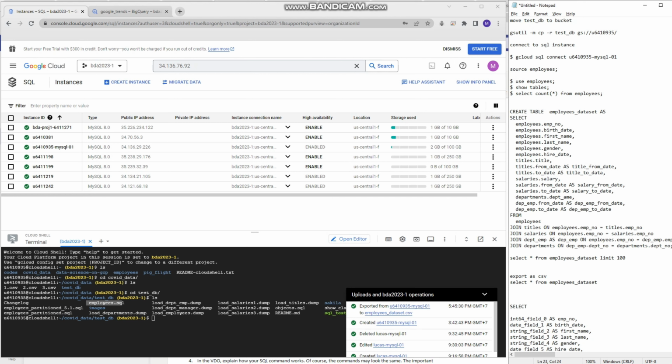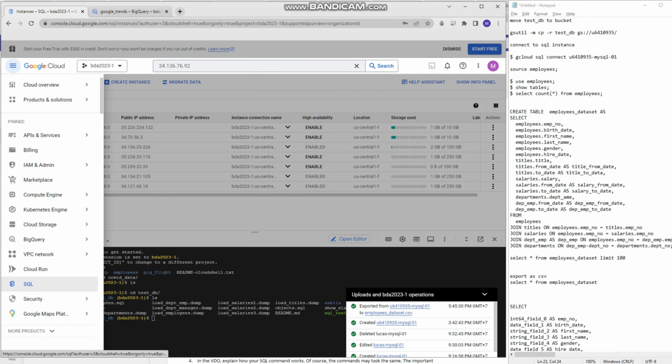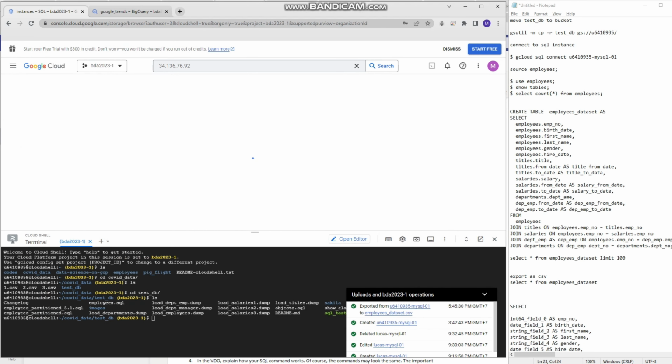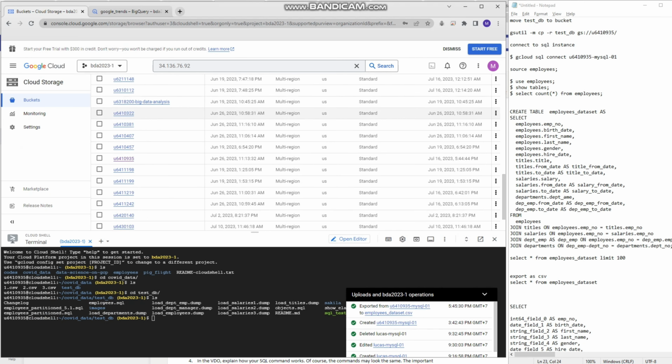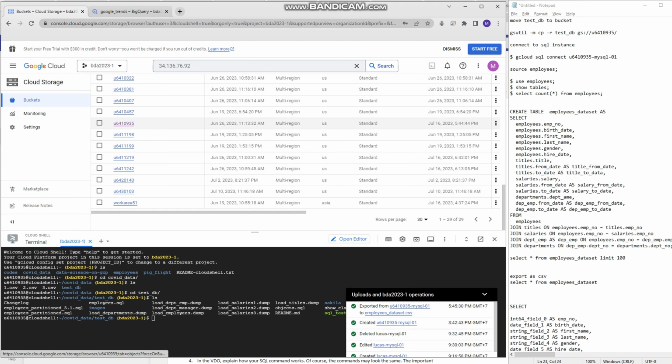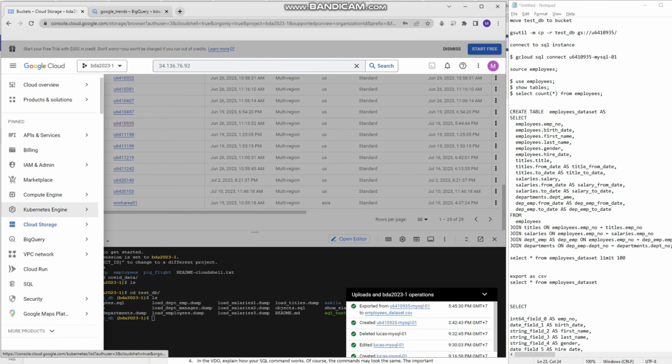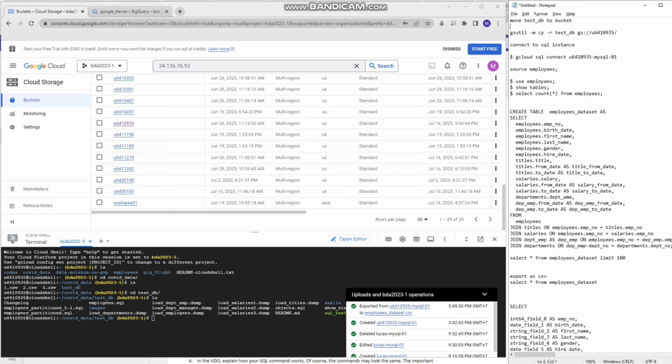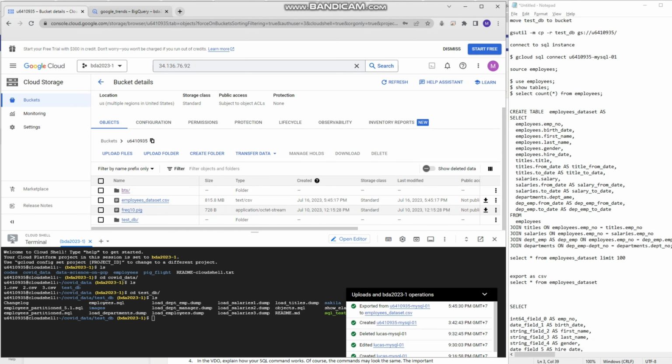First of all, I want to move this tax DB file to my bucket, and I already created my bucket here. If I go to Cloud Storage, this is my bucket. I used this command to move my file tax.tv to my bucket. If I go to my bucket here, the tax.tv file is already here.